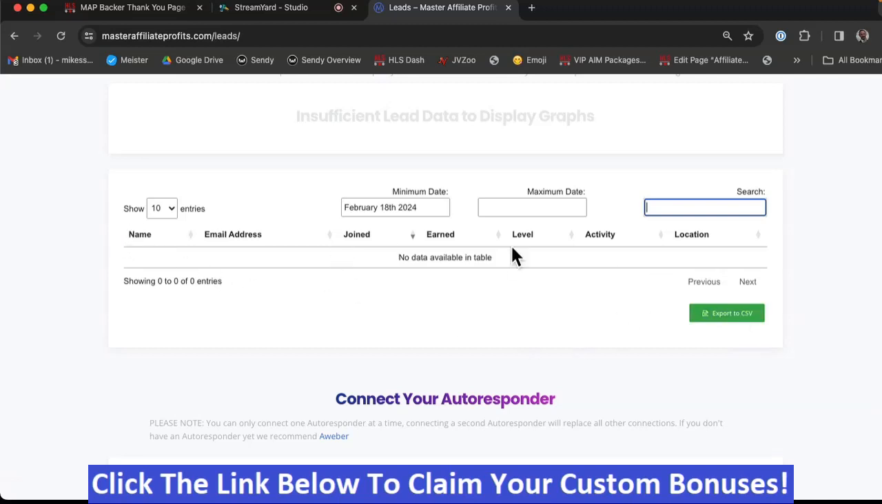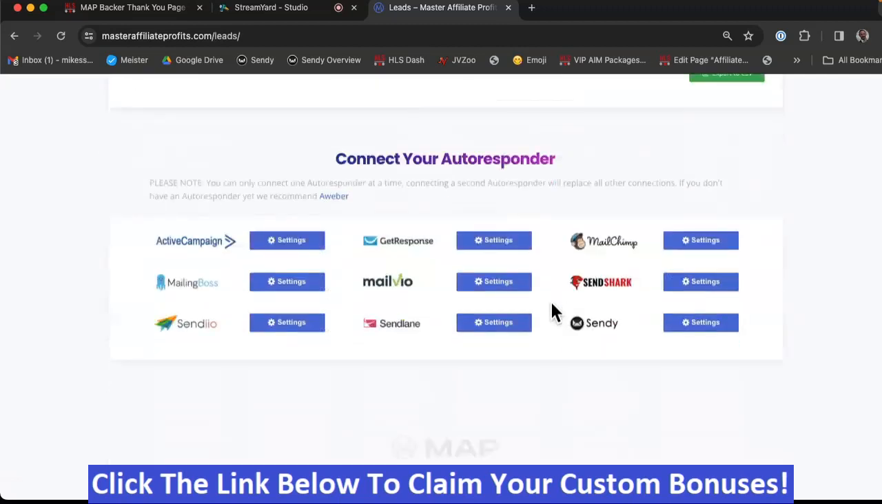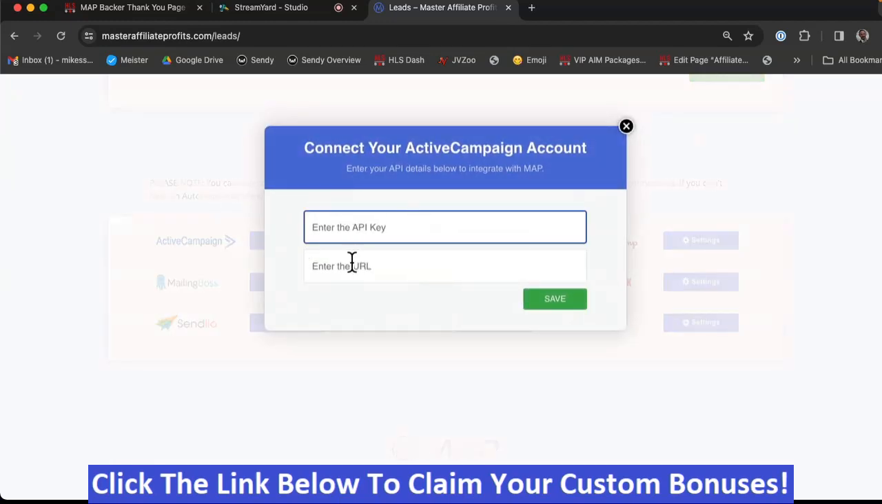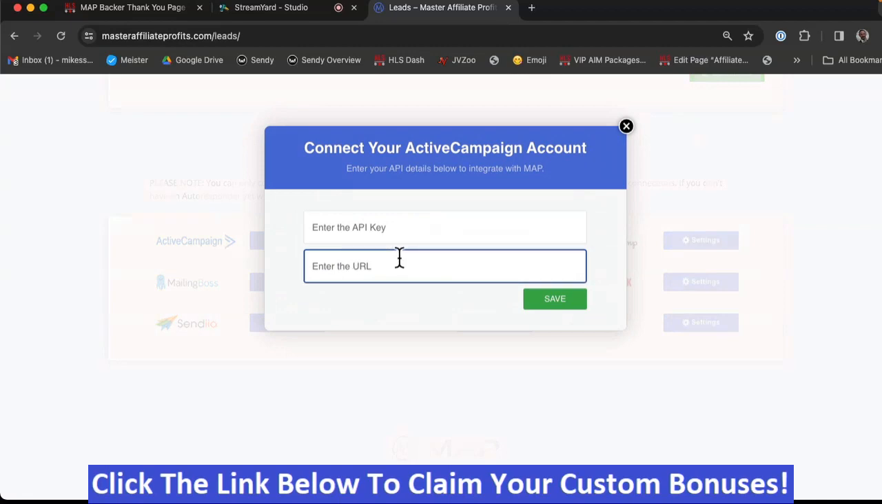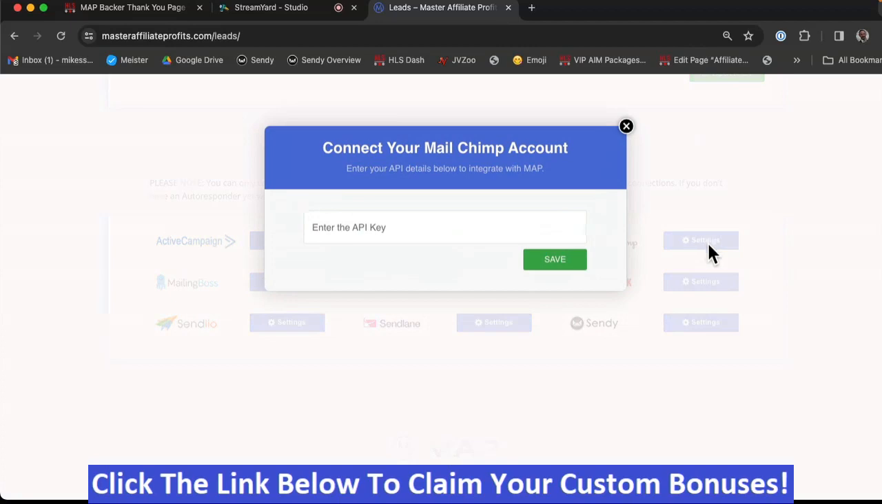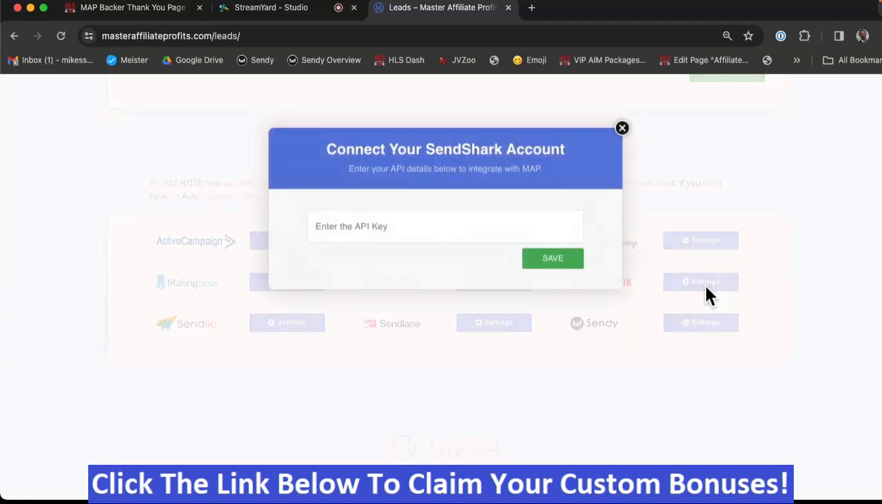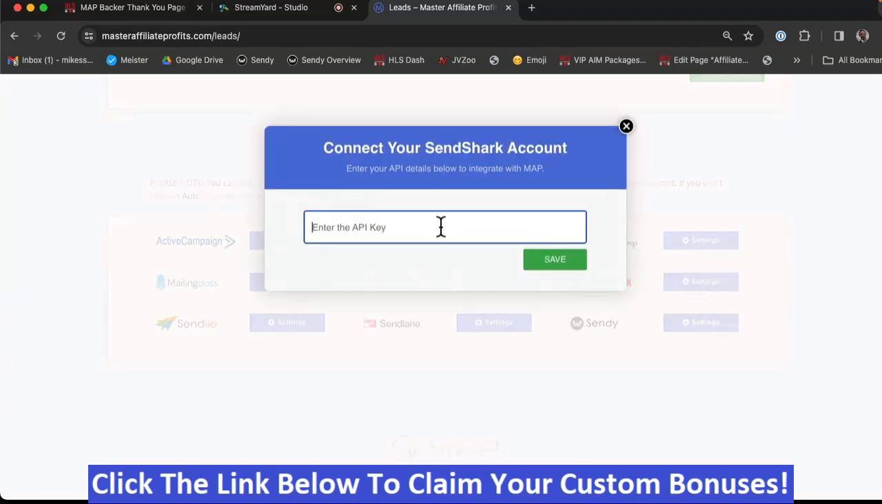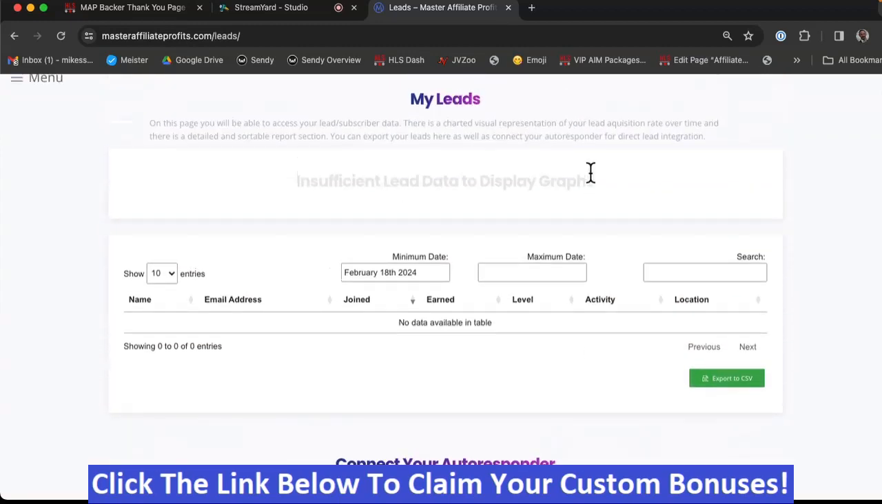So you can export them in a CSV, but it gets better because you can connect any of the mail autoresponders directly just by clicking here. You'll be able to add your URL and your key and your secret key, whatever. Some autoresponders do it differently. MailChimp does it differently than like SendShark, but you just click in here, you enter your API key, you save, and now you'll be able to select from a list that you want all of these leads to be added to automatically.